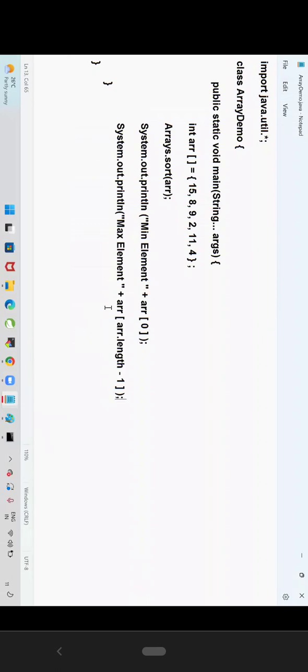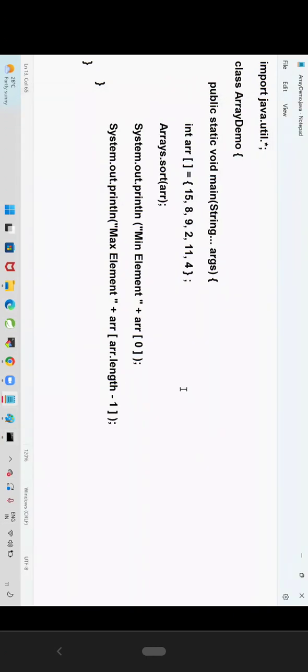Yes, let me try to print it. javac ArrayDemo.java, then java ArrayDemo. Am I able to get min element is 2, max element is 15? Yes, we are able to write the Java program which is giving the minimum element as well as the maximum element.